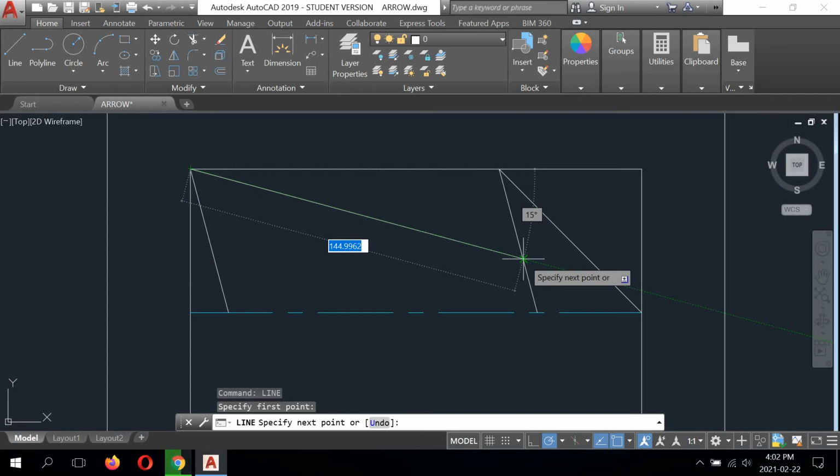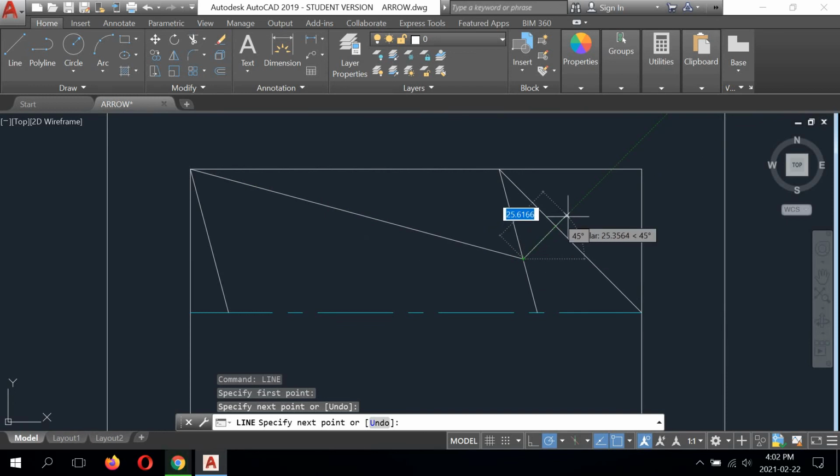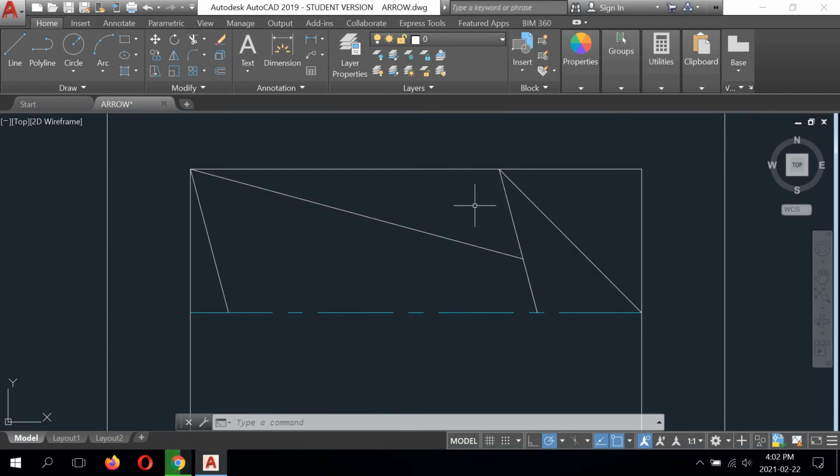So find the intersection, left click, and then right click, left click, enter to end the command. So now we know the length of this line, right? We had to actually draw this line on 15 degrees to be able to find out how long it needed to be. So now that we know how long it is, we can trim this line. So how do we trim?